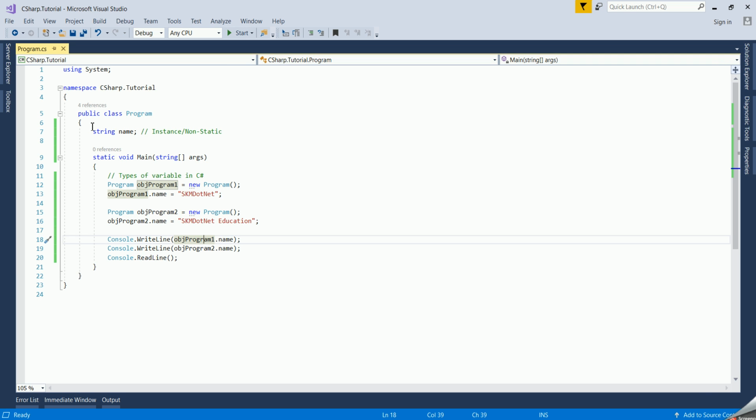So the rule validates that we can have multiple copies of a particular variable and each object has its own copy. That's all about the instance variable. Now we will move on to the static variable. This is non-static, and that would be the static variable.